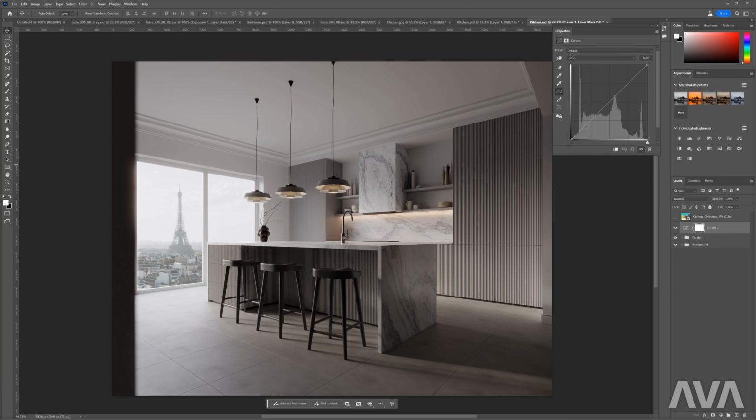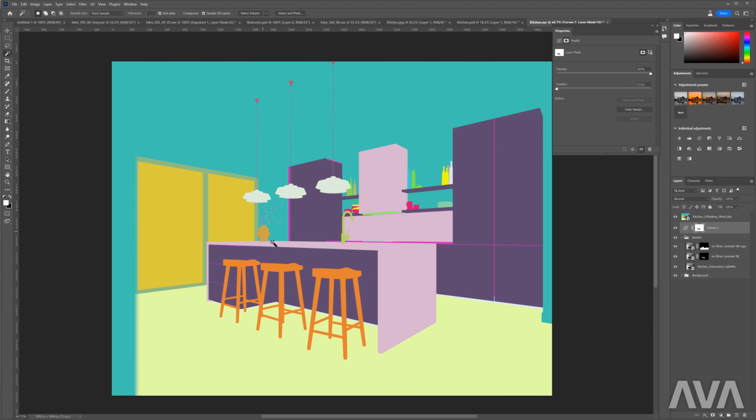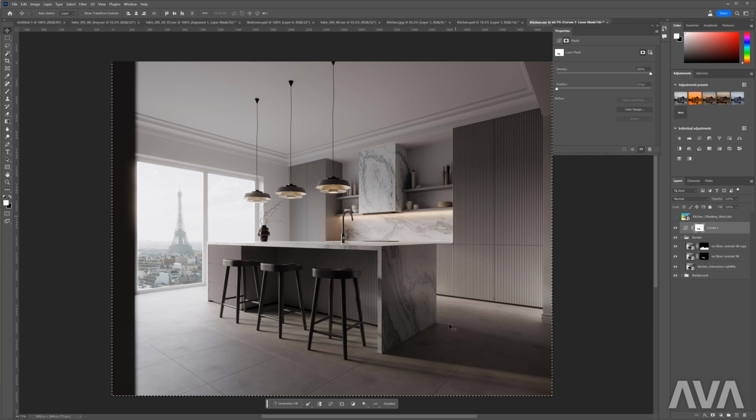Okay, now let's move to general adjustments. I will add a bit of contrast using an S-shaped curve. Select the chairs with the Control button and fill the mask with the black color to remove them from this effect. Use Ctrl plus Backspace shortcut to fill with background color. I will select the plant vase from the wire color pass and remove it from the curves too. Awesome! Next, let's add the vignetting effect.